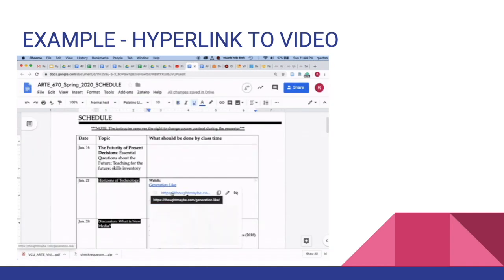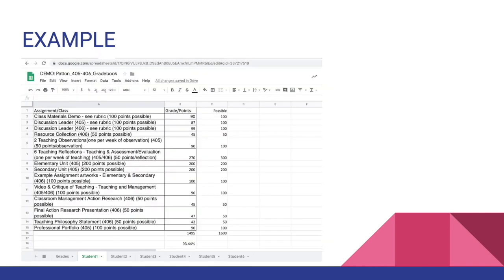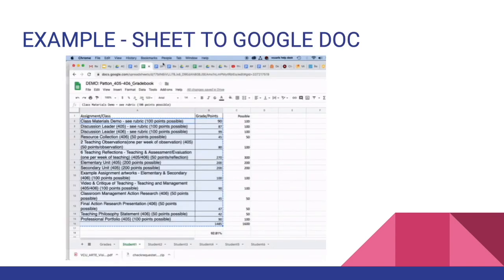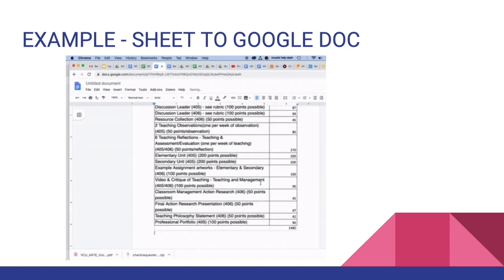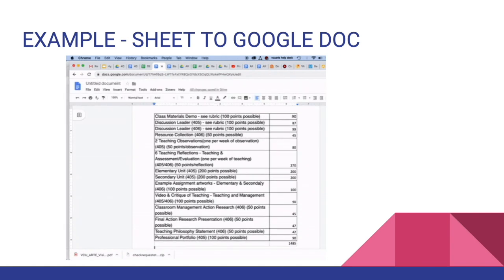Last example is my grade book. I use a Google spreadsheet. I haven't been using the Google Classroom grading system, but my own spreadsheets, and then students get their own Google Doc that has their individual grades. So I put the grades in and can update it, and then a student can see their grade in the same table format that is on the spreadsheet.